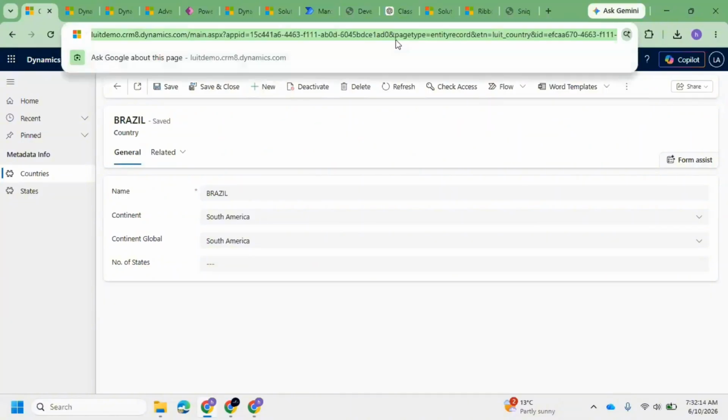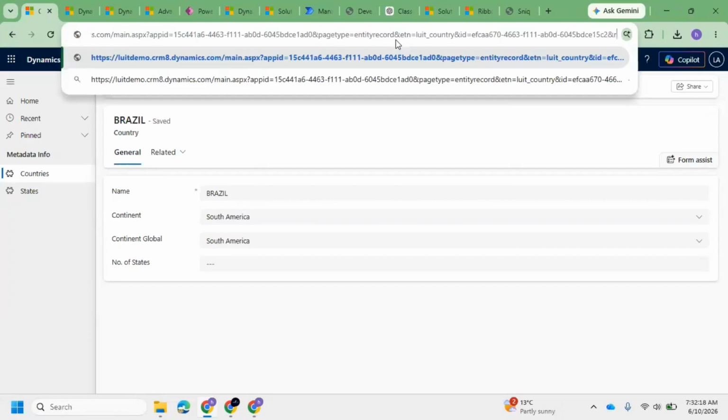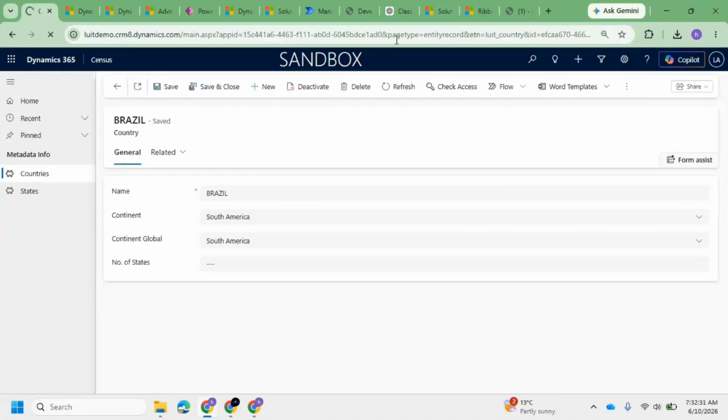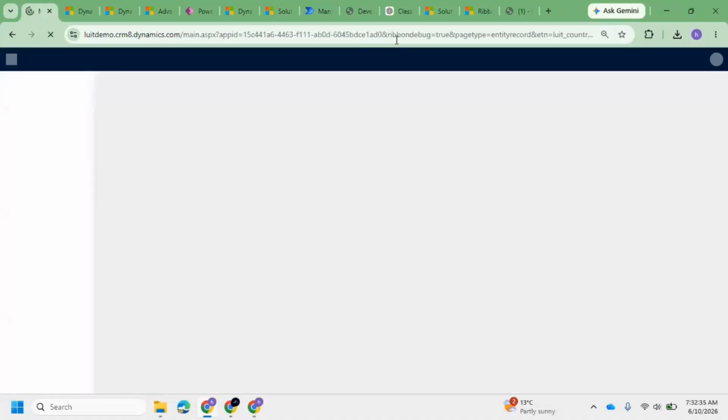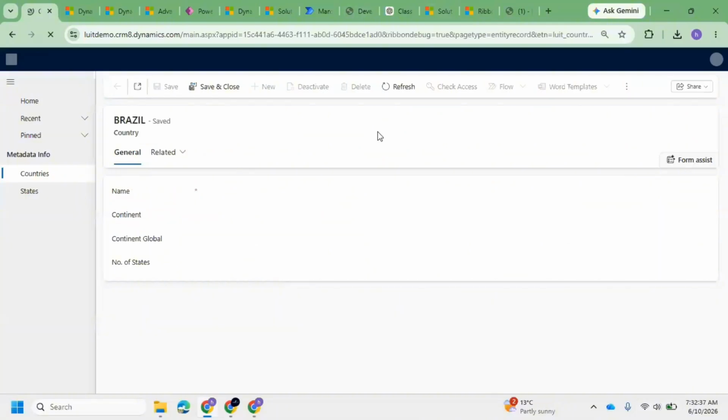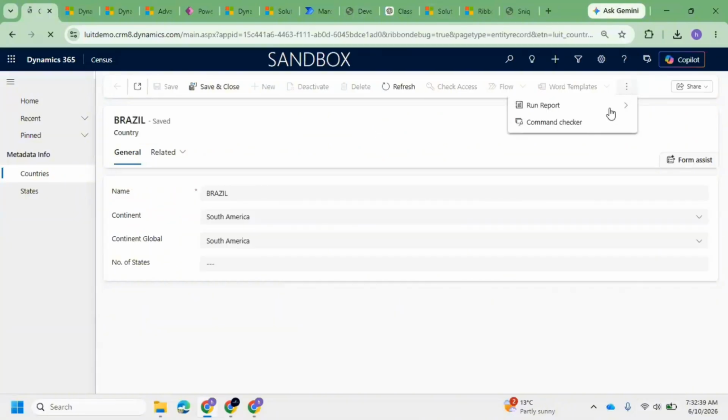So to troubleshoot, what can I do? I will use this ribbon debug true. Basically, ribbon debug true, if you want to see what are the buttons available for this form, what are the commands for those buttons, you can see it. Debug means we are doing the cross-checking, right? Similarly, we can do it for these buttons as well. Whenever you do this debug true, you will add a command checker. So here it will have all the info.